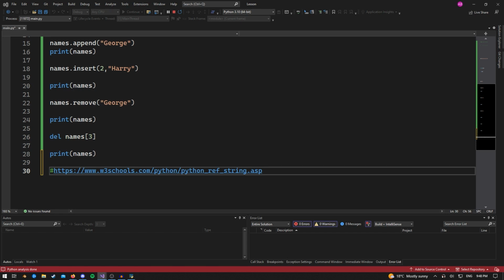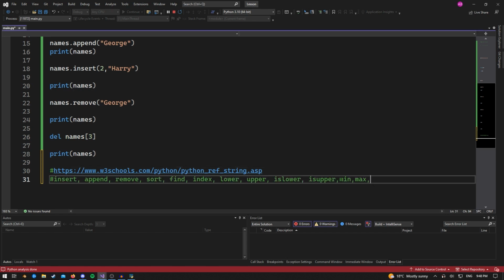The ones that I will require and the ones that your homework questions will require are things that you can kind of get the meaning of just by the names, right? So intuitive things. For example, things like insert, append, remove, sort, find, index, lower, upper, and more. So here I'll just quickly throw this list in here. These are some of the more common ones.